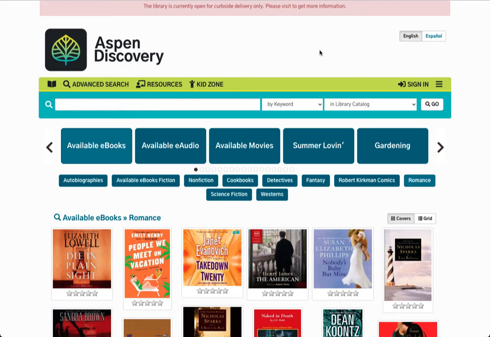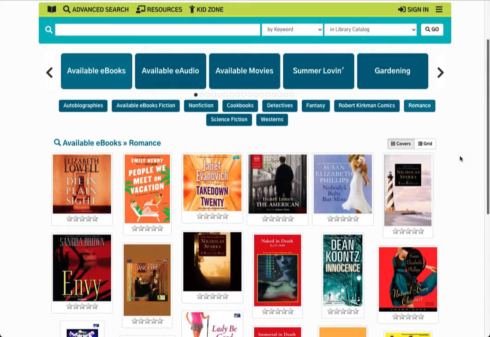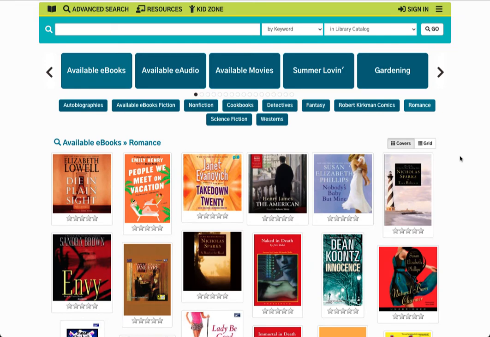We'll start on this main page. This is what we call our browse categories. Browse categories are a great way for you to highlight curated collections in your library. As you can see on this main page, we have a couple categories at the top that range from available ebooks and audiobooks to movies, and then customized lists for summer and gardening. These lists can even have subcategories, which again allows your staff members to curate those lists even a little further.